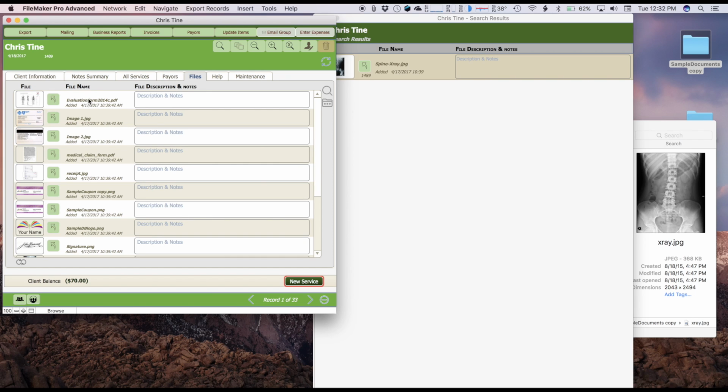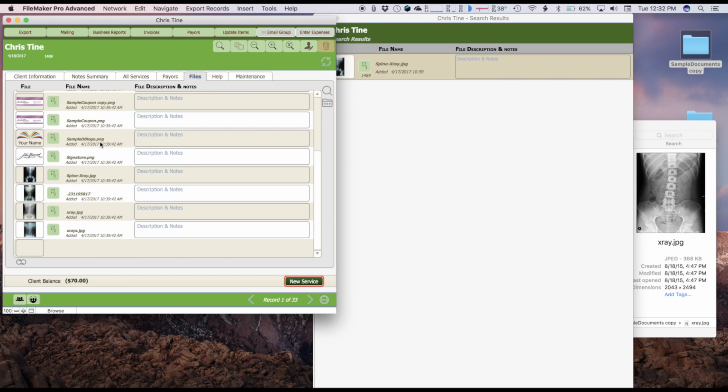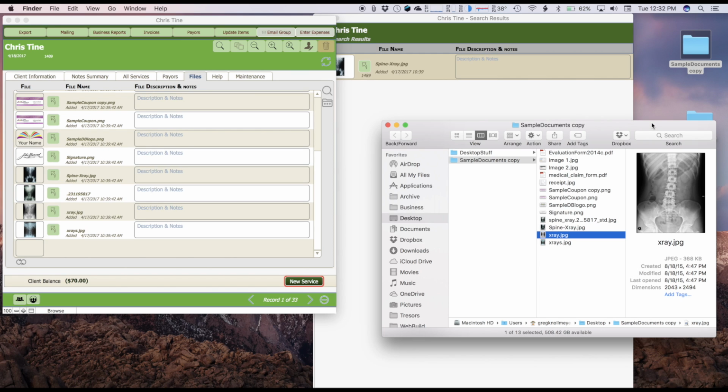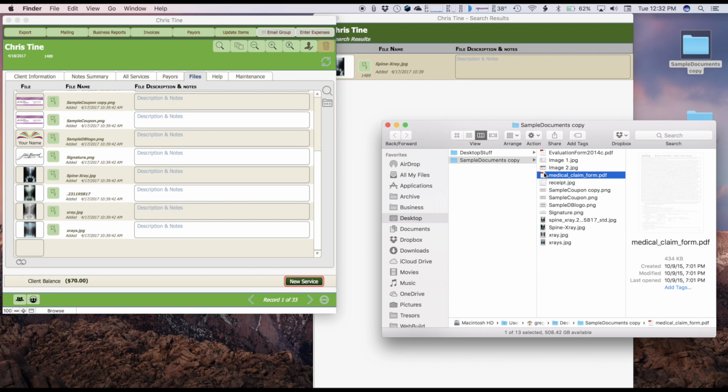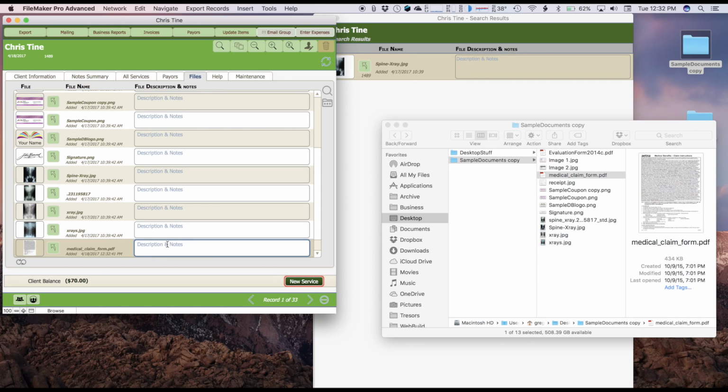So this will automatically, when I pull something in, create a file name for it. So for example, let's say that I'm going to pull in this thing that's called medical claim form. I'll add that to the very bottom. And then you can see medical claim form PDF matches medical claim form PDF. So you get the title right there. If I wanted to add more on that, then I could just tap into here and say, this is the Aetna form or whatever it is for that person.